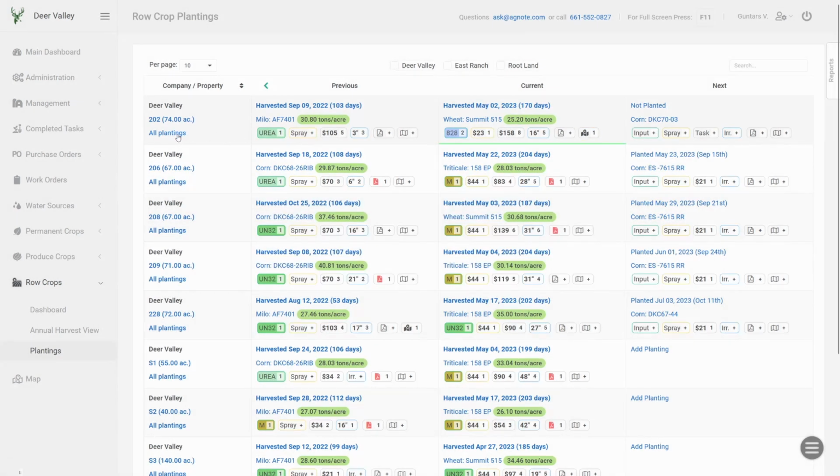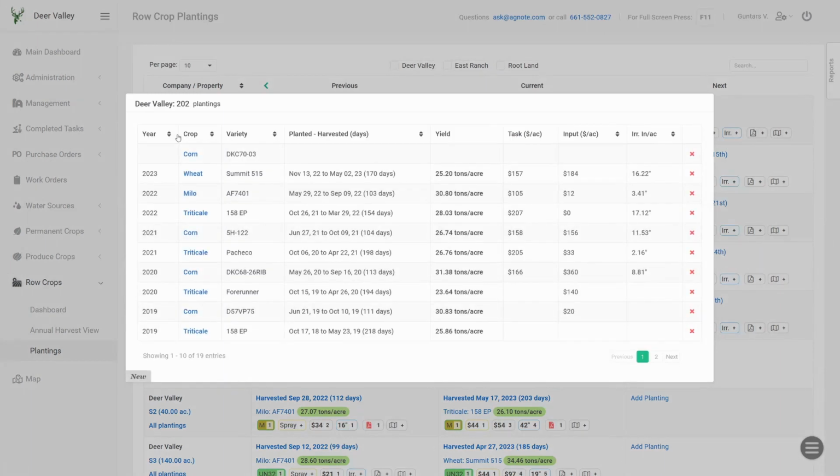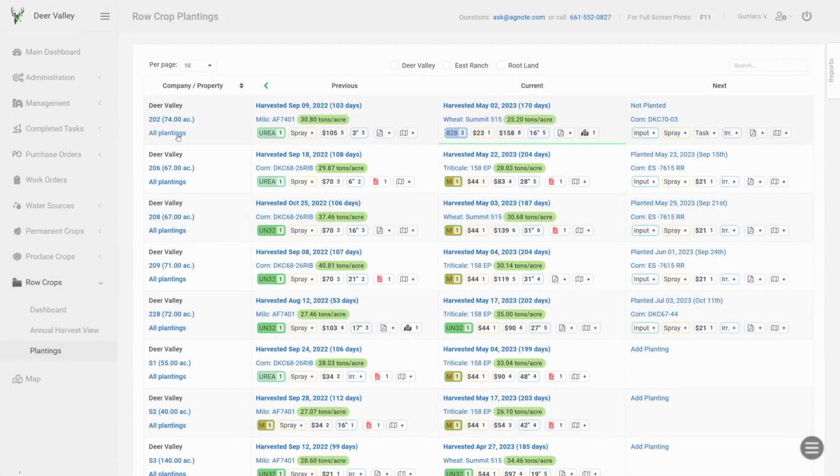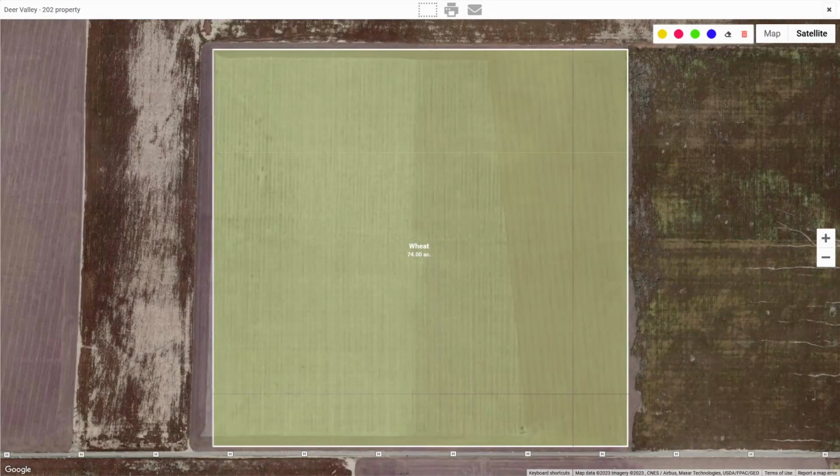Next, if we want to see planting history for one field, we can click on this All Plantings link. If we want to see this field on a map, we just need to click on the field name. Here we can also print or email this map to someone.